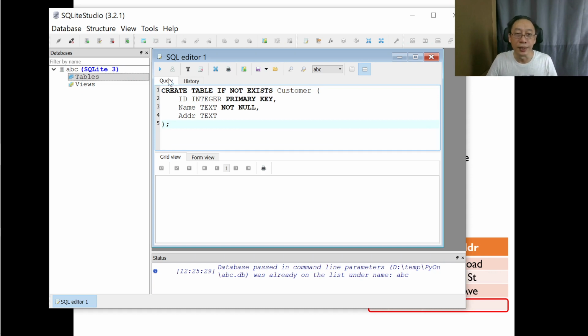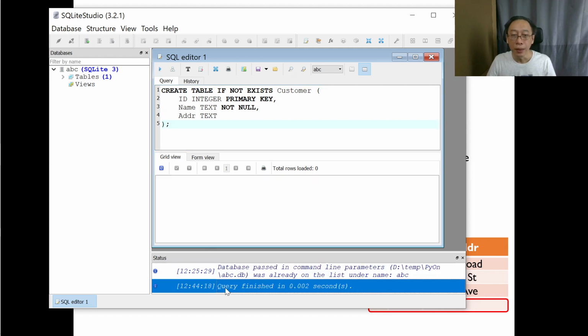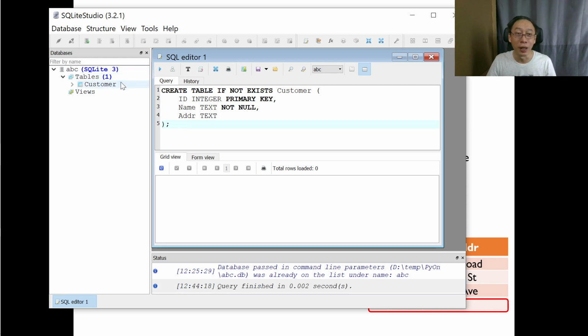Now let's just run this and see. All right, so this is the execution button. Execute the query. And there you go. First of all, the table is already there. And no, sorry, the table is not already there. And now we have a one here. And indeed, it is a customer table that is being created.